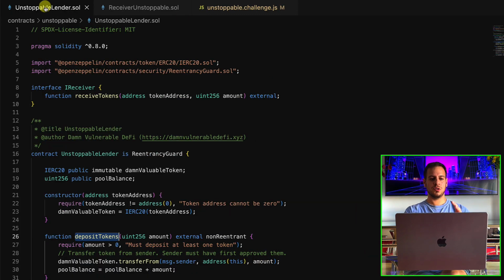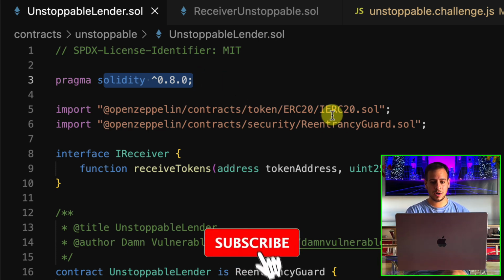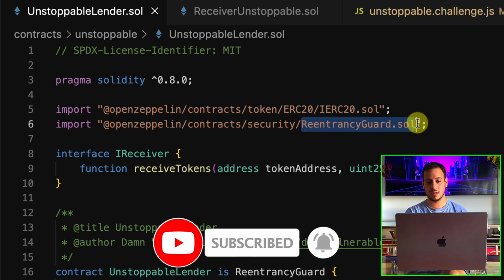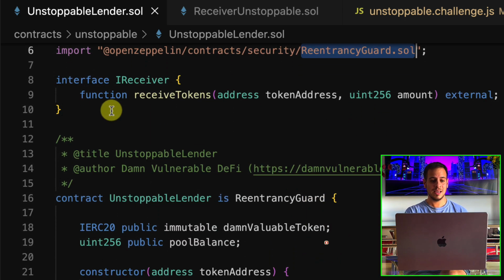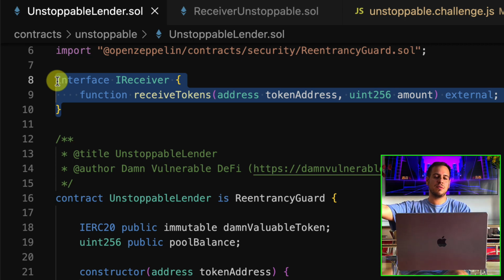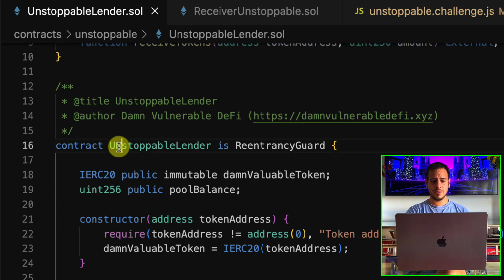While going through the first smart contract, which is UnstoppableLender.sol, we can see that it's a simple Solidity 0.8 version, quite an updated smart contract. It imports the interface for ERC20 tokens and the ReentrancyGuard OpenZeppelin smart contract. It implements the IReceiver interface, which probably will be used to call the receiver's callback function to receive the flash loan. And then this is the smart contract.